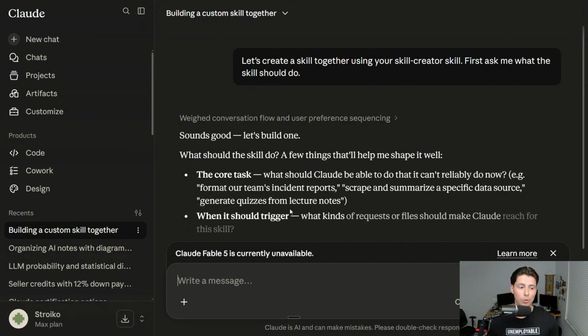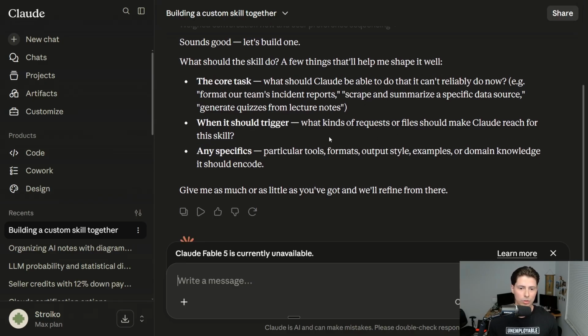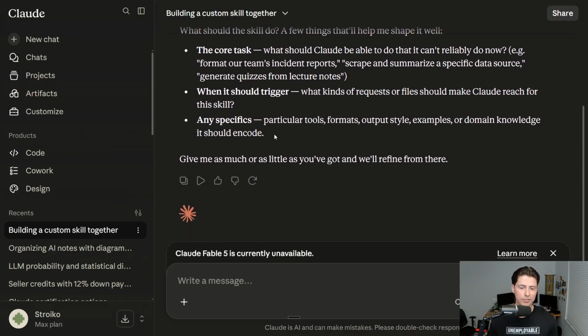And it says, sounds good. Let's build one. What should the skill do? A few things that'll help me shape it well. The core ask: what should Claude be able to do that it can't reliably do now? When should it trigger? Any specifics?